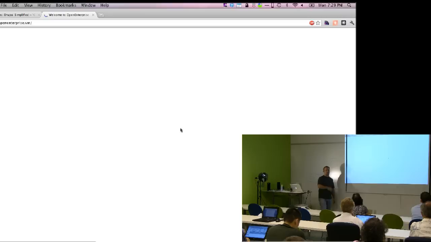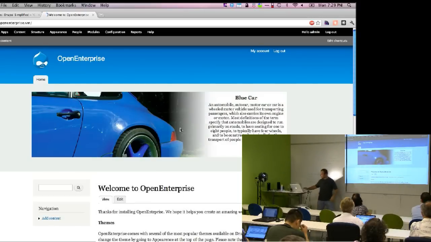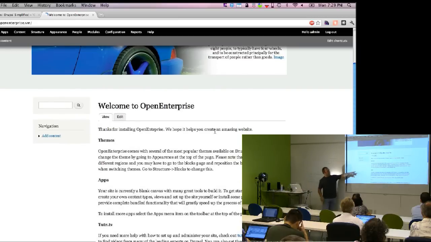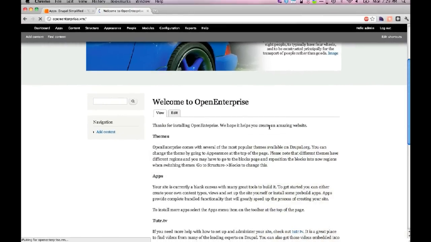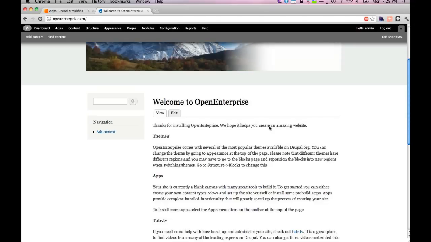Now, the one caveat, and I actually have it on this homepage, when I go to the homepage, it's much faster now, is I actually say: Please note that different themes have different regions, and you may have to go to the blocks page and reposition the blocks into the new regions when switching themes.